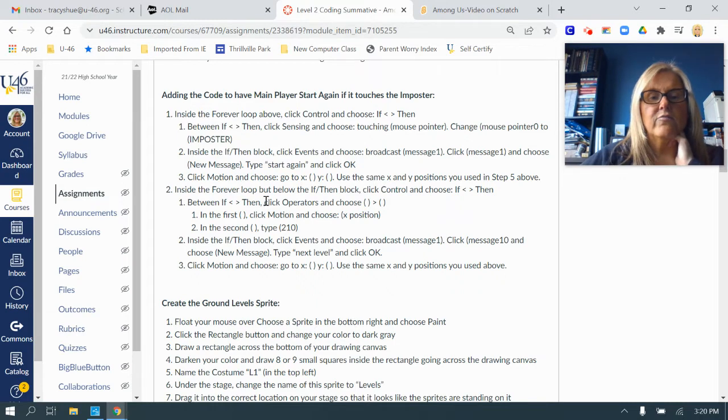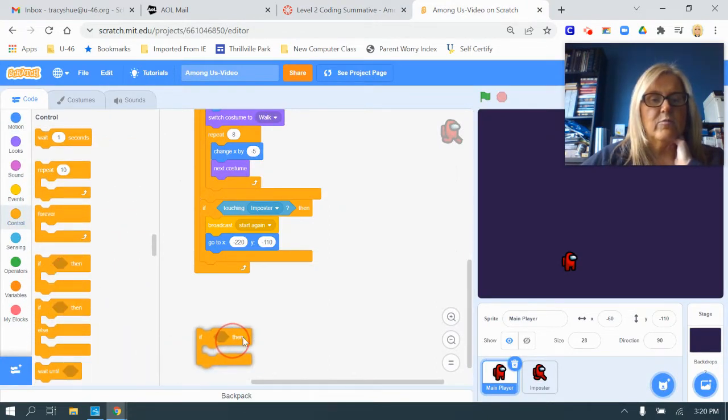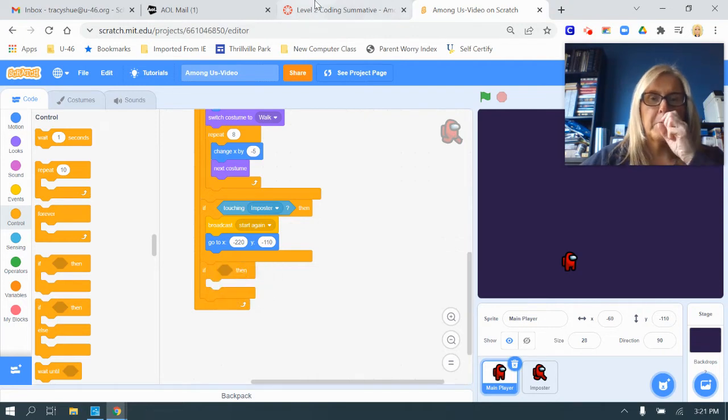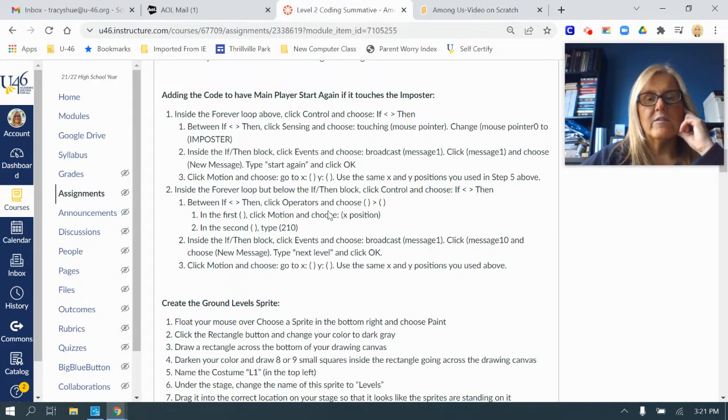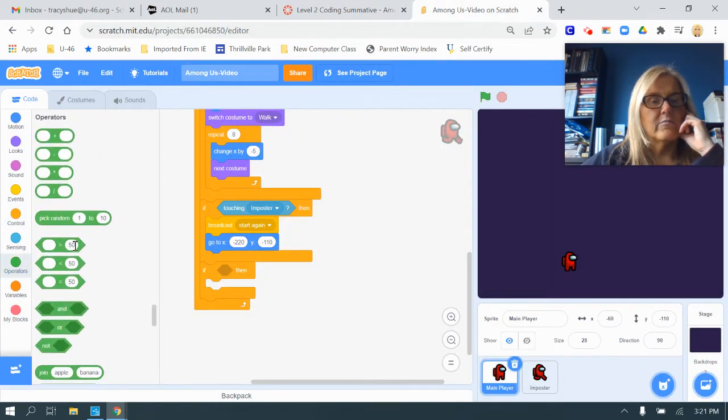Inside the forever loop, but below the if-then block, click Control and choose another if-then. So again, we're going to do another if-then, and we're going to place it the same way, below, in between those two bottom bars. Between the if-then, we're going to go to operators and choose greater than. So let's go to the green operators, find the greater than 50 block and put it in the hexagon.